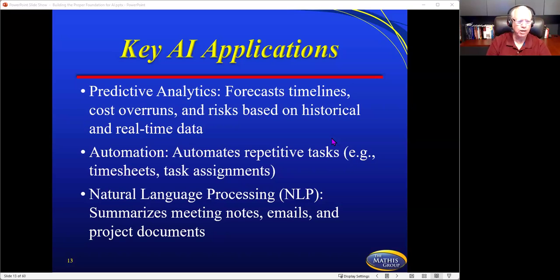Automation, we've talked about repetitive tasks, timesheets, meeting notes, anything repetitive that AI could just pick up on, that would obviously free us up. And then natural language processing, NLP, summarizes meeting notes, emails, project documents. So some of the mundane stuff that we find ourselves doing, we would not have to do.